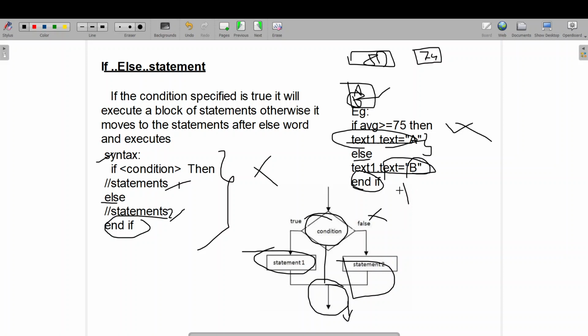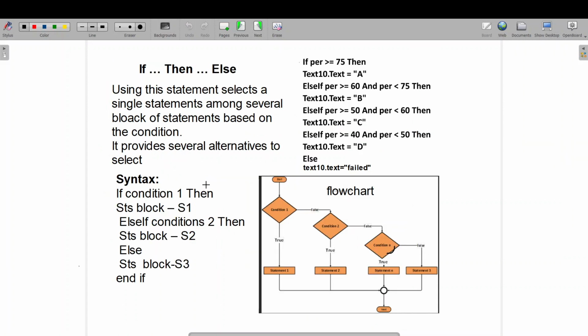So this is the concept behind the if-else statement. We will be having two alternatives based on our condition. With the two alternatives, we have to choose any one of them. For that purpose, we are using the if-else statement. And we'll see the third type. Here we'll be having several conditions, several blocks of statements, and several alternatives to choose from and execute. So using this statement, we select a single statement among several blocks of statements based on the condition. It provides us several alternatives to select.